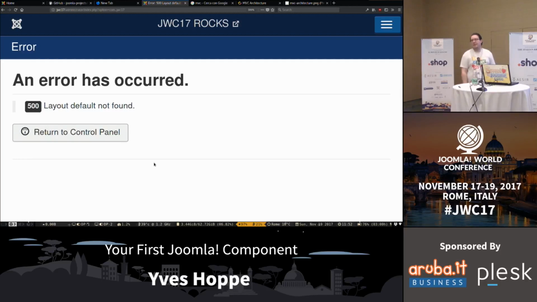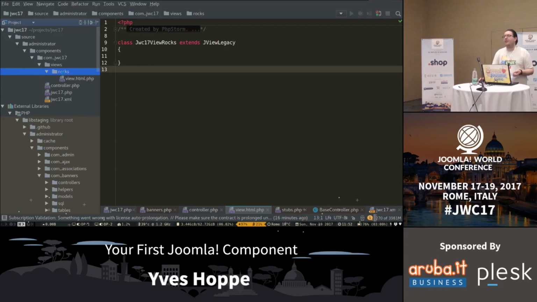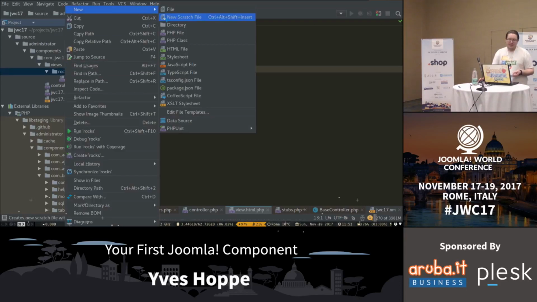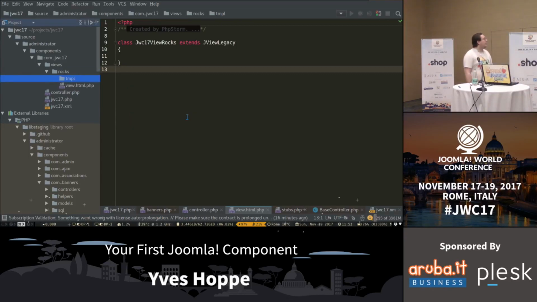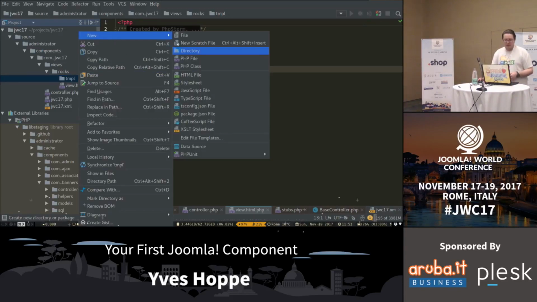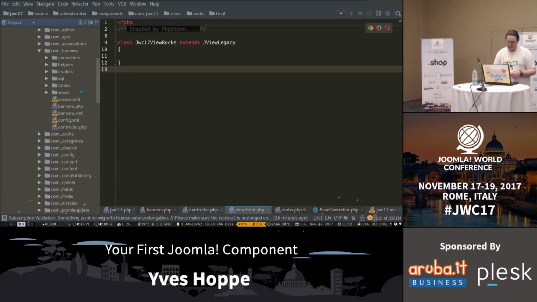So let's keep it to that and see what comes out now. It was found. We get a new error. And now it says layout default not found. Because a view has two parts. One is a class where we extend JView legacy, and one is the actual stuff where you do your output. And for that you have layout files. Most of you have seen them already or overwritten them. And for that we need a new folder here called tmpl, TMPL. And in that we're going to place a new file called default PHP. No, not a directory, sorry. Screw that.